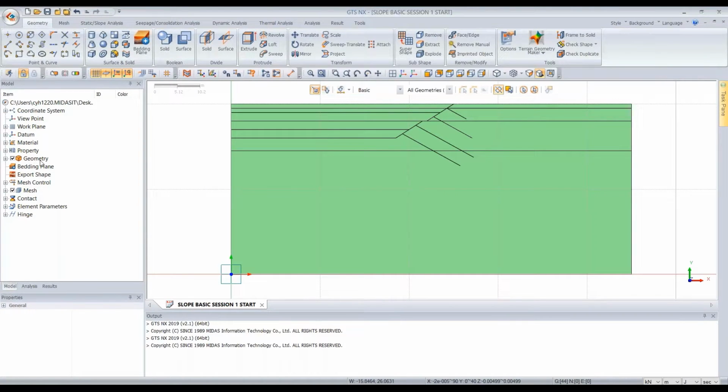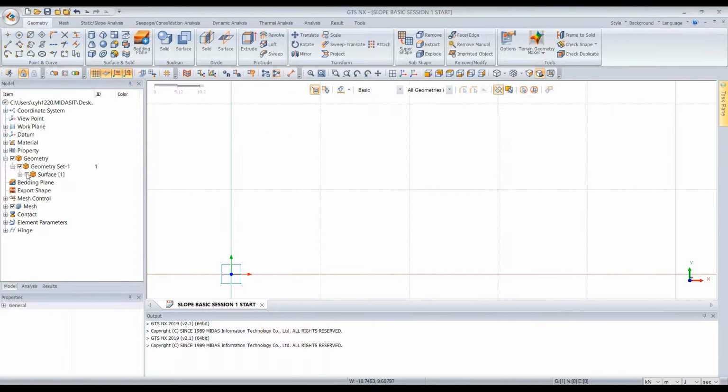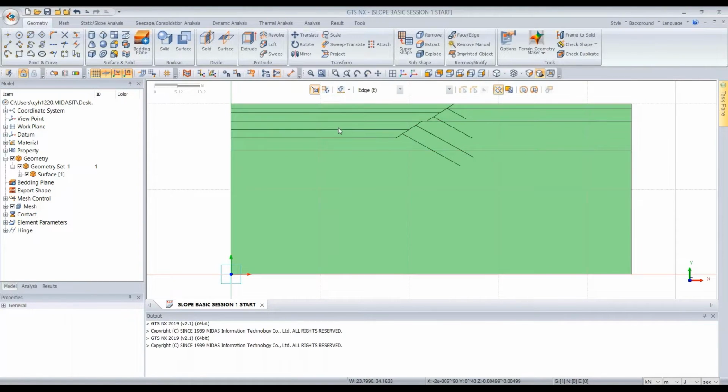So after I imprinted lines on the face, then I don't need these curves anymore. So I will delete these curves using delete key. And as you can see here, the lines are staying there.